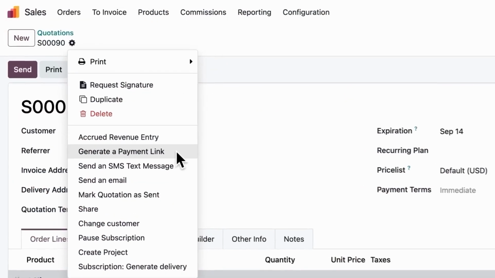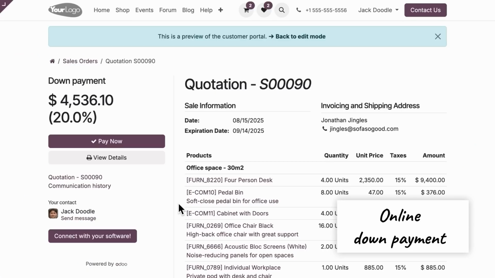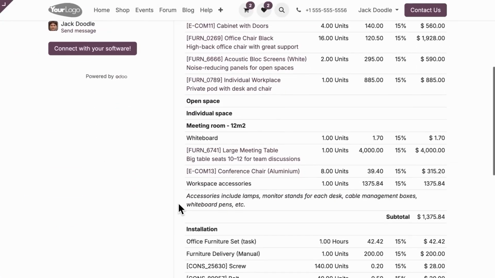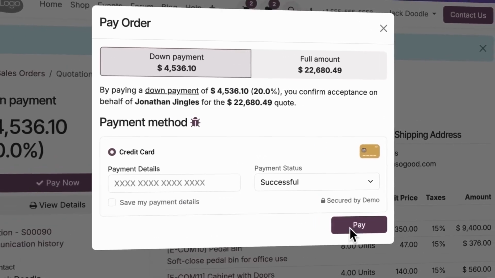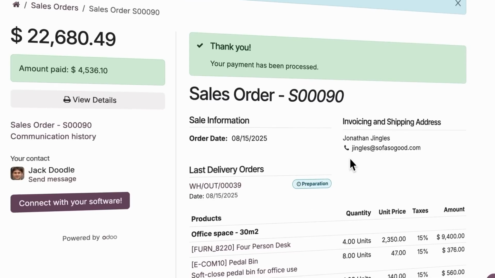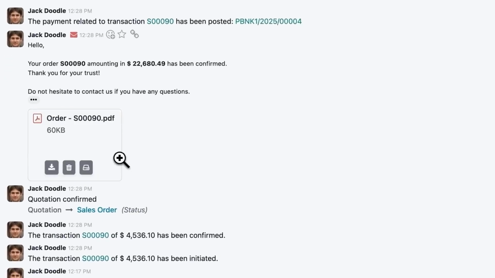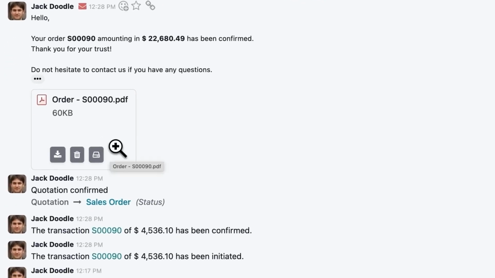The client accepts our offer, and I generate a down payment of 20% and send him the link. On his customer portal, everything is well displayed, and he can confirm his down payment with his preferred payment method. And once it's done, the sales order is automatically confirmed, and his down payment has already been taken into account.